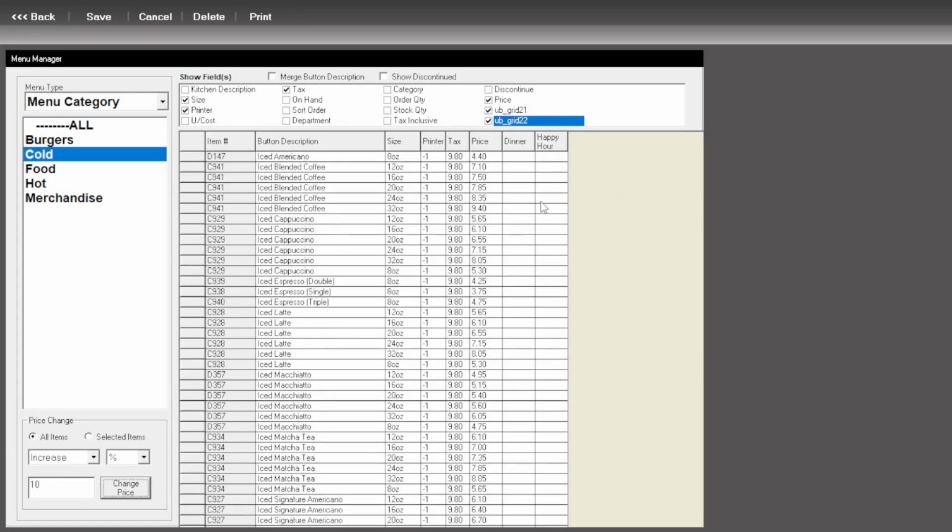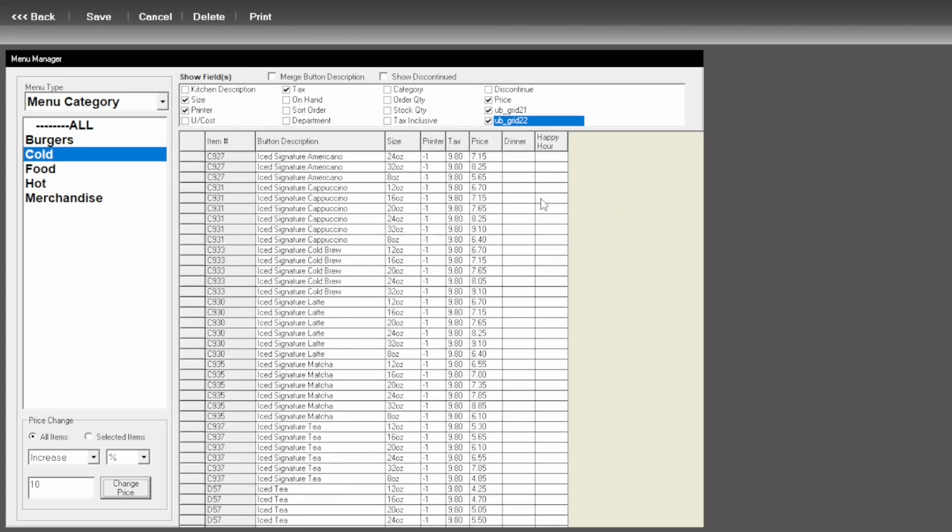We can also change prices with selected items. So we'll tap selected items. We're going to change the price of all the iced macchiatos, and we're going to decrease their price by $1.50.